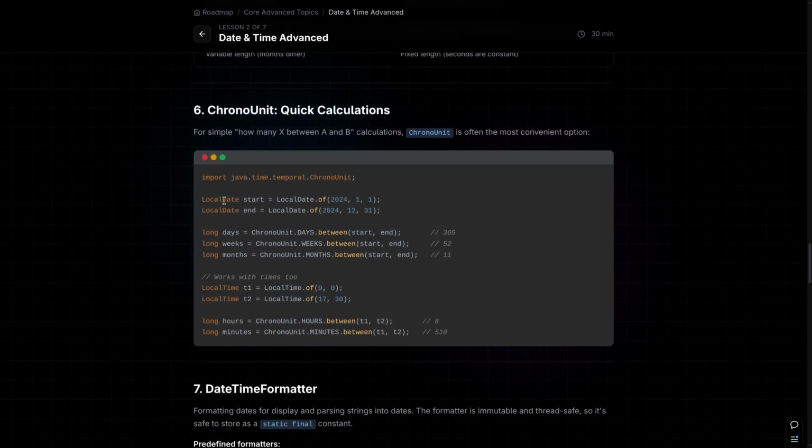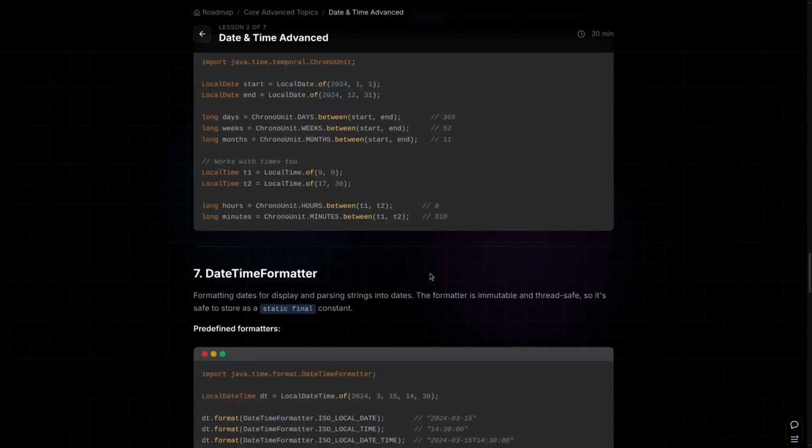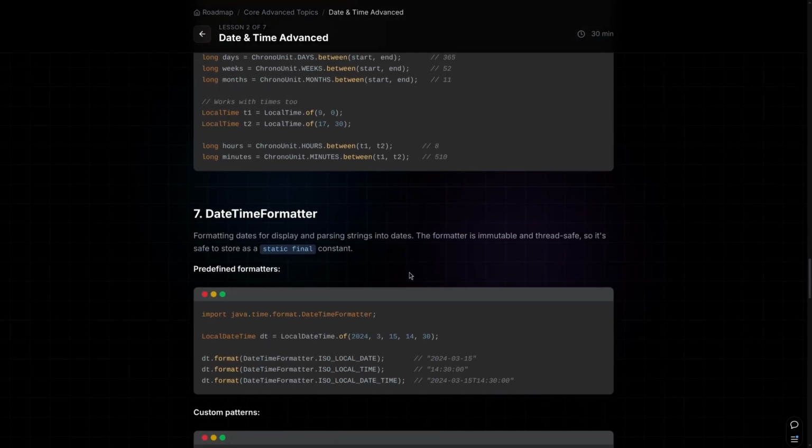So let's say we have this LocalDate, long days equals ChronoUnit.DAYS.between, and likewise weeks, months. It works with times too. So with LocalTime, we can get hours, minutes, these kinds of things. So we can get one single number for each unit. And if we have to extract these things using one object, then definitely we can use Period here. That just depends on our situation.